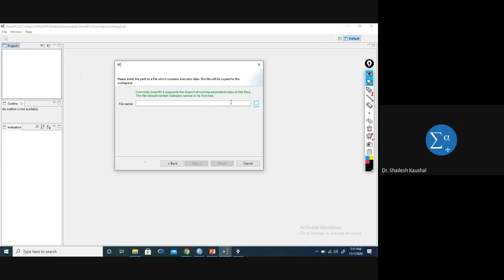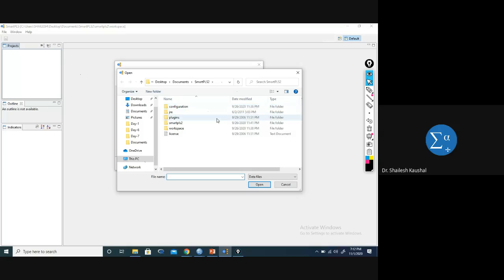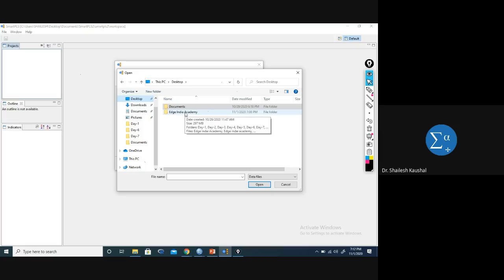Here you can see that currently SmartPLS supports the import of comma separated value files. So here I am selecting the .csv file, and here you can see the three dots. I am opening my file by clicking the three dots, and my file is on the desktop in a folder called India Academy.